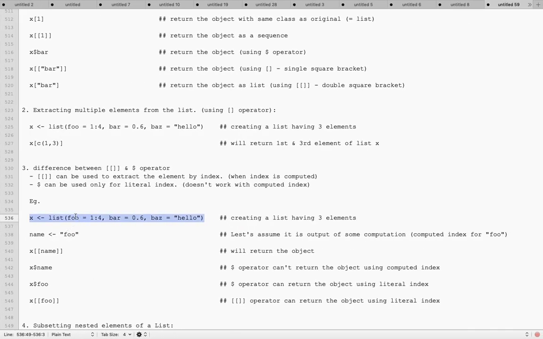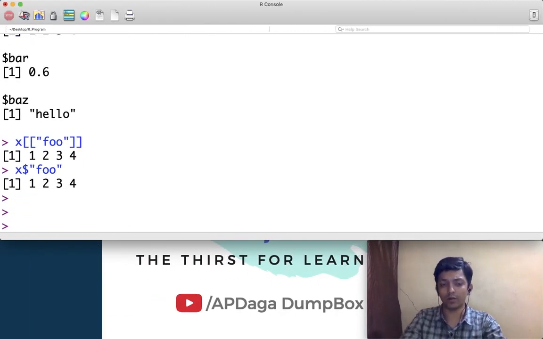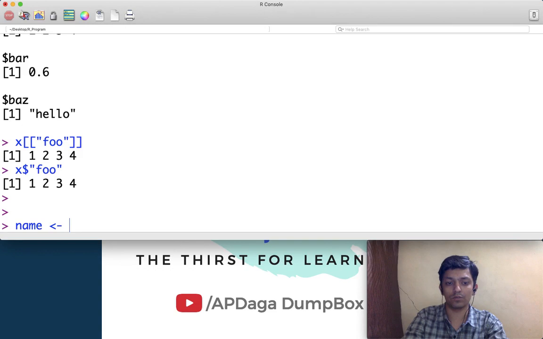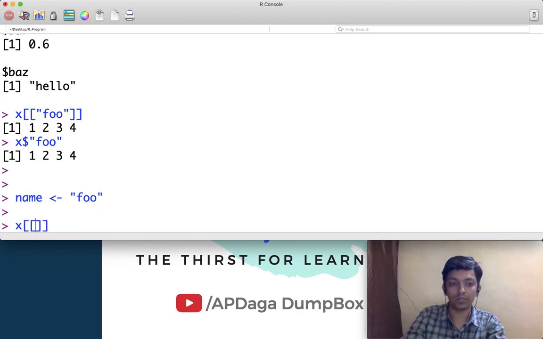Why? Because foo is the literal index, the index which we have defined at the time of creating this list. Now let's assume there is some kind of computation that happened, and then we got one new variable name whose value is foo. Now I want to extract the element from list x using this variable name. So I'll try to do the same using this operator, double square bracket name.